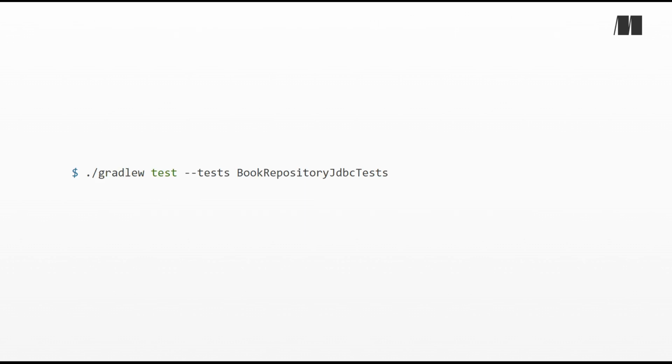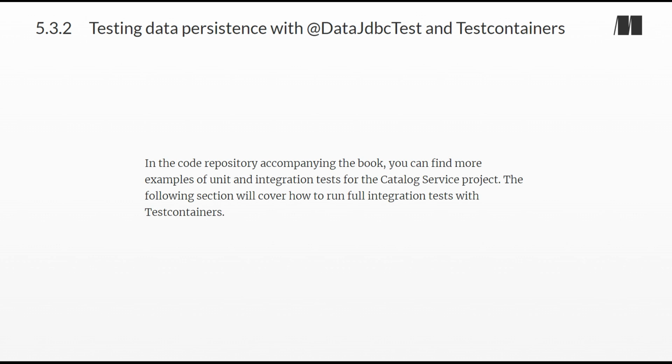Let's verify that the Testcontainers configuration works. First, make sure the Docker engine is running in your local environment. Then open a terminal window, navigate to the root folder of your Catalog Service project, and run the following command to ensure the tests are successful. Under the hood, Testcontainers will create a PostgreSQL container before the test's execution and remove it at the end. See this code? In the code repository accompanying the book, you can find more examples of unit and integration tests for the Catalog Service project.